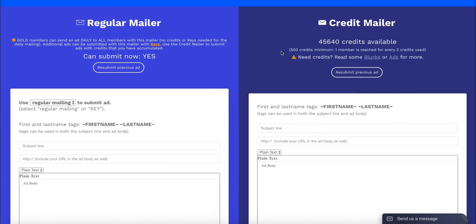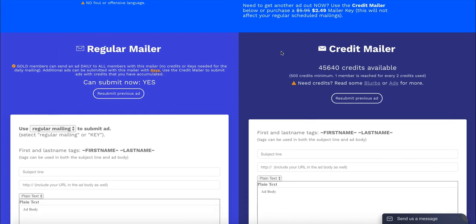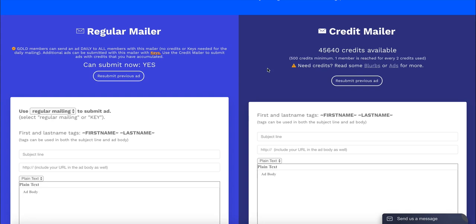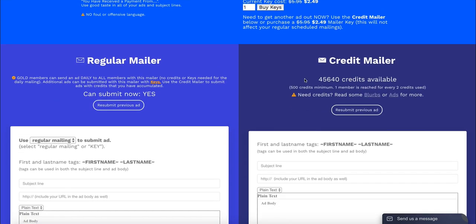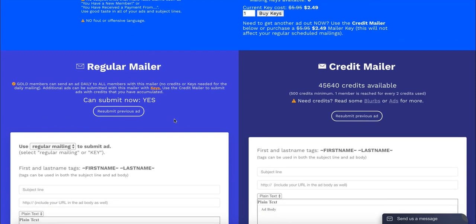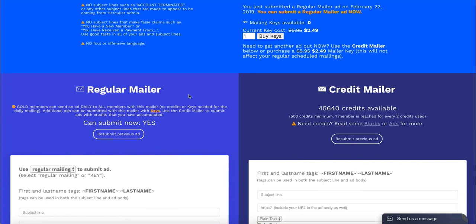Okay, so now you see the credit mailer. So again, the regular mailer you'll want to use daily, or every other day if you're a pro member. And then the credit mailer you can use anytime you want if you have credits to use. So like you see in this account, we have over 45,000 credits, so we can send a lot of credit ads. But we first want to get our regular mailer out.